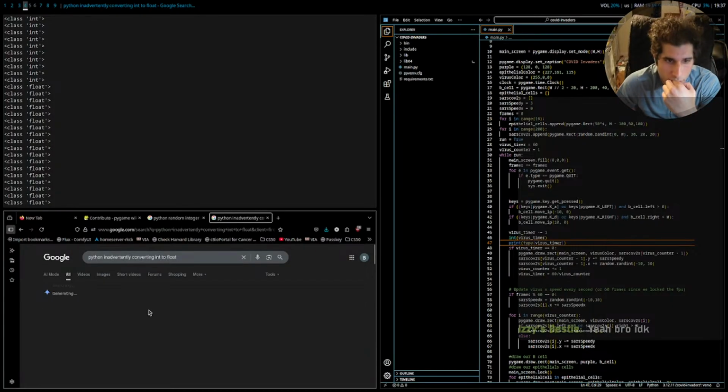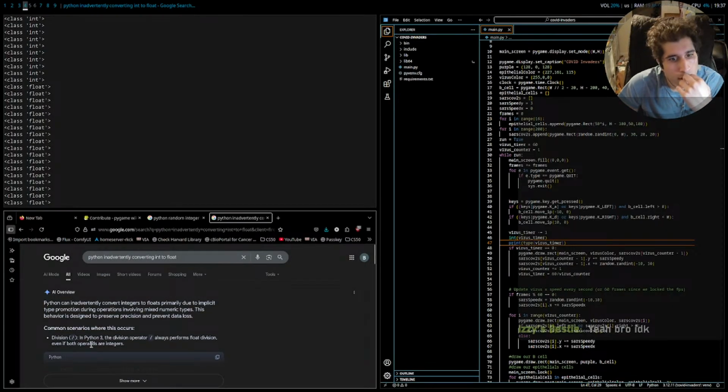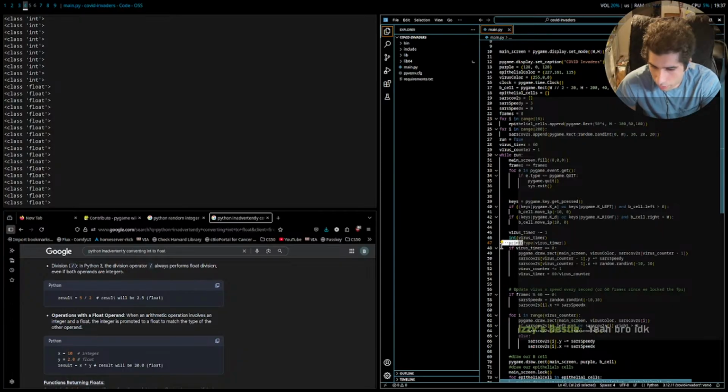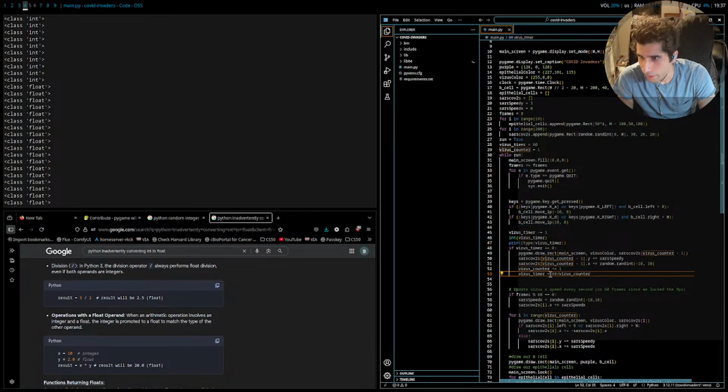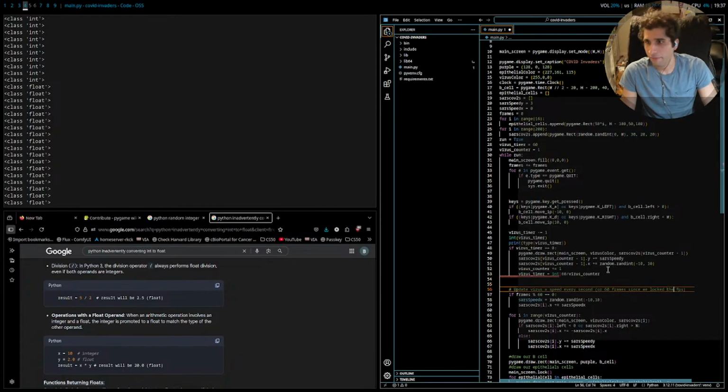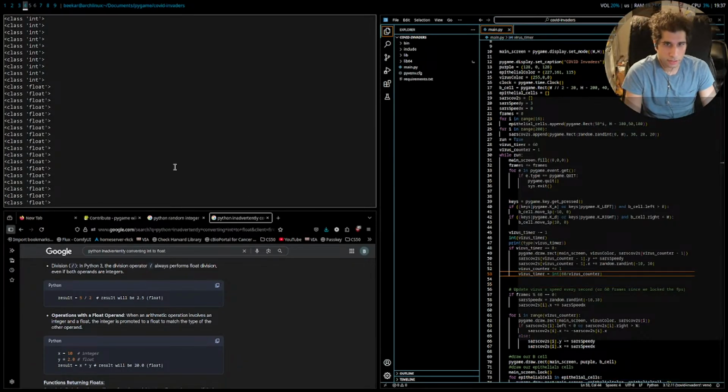Here we go. So, it always converts that to a float. So let's keep that as. But what if we cast this as an int after? Is it okay as that, or am I gonna have to cast it in a separate line of code? Let's see.